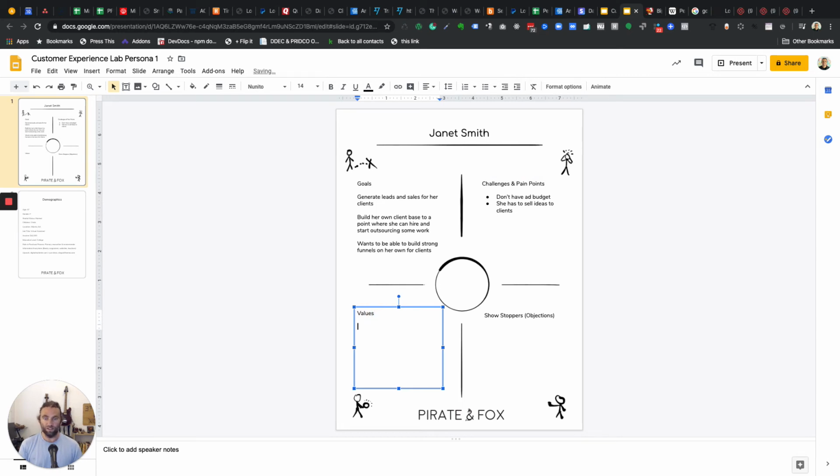What are her values? She values honesty. Okay. And so she doesn't want to do sleazy sales funnels. And this is important because knowing what someone values, and these are real, like their core values. What do these people value? And maybe she also values, what do you call that? I'm trying to think of the word, discount affordability.